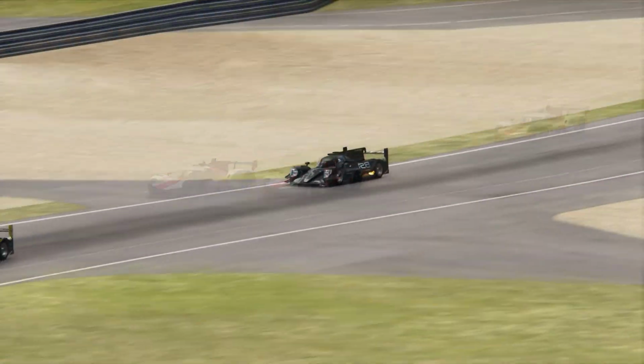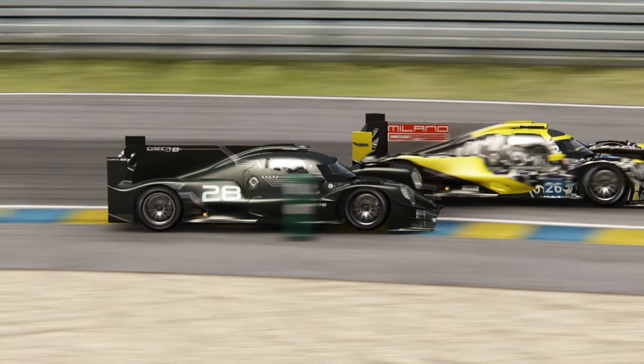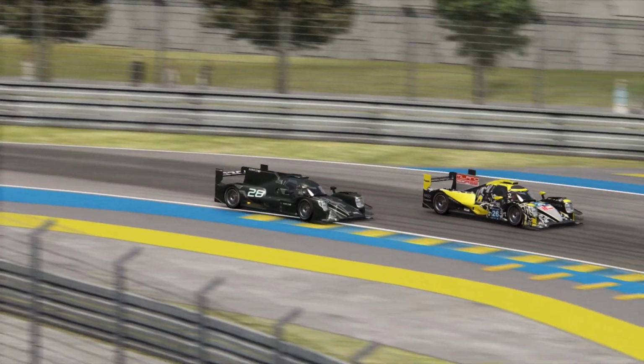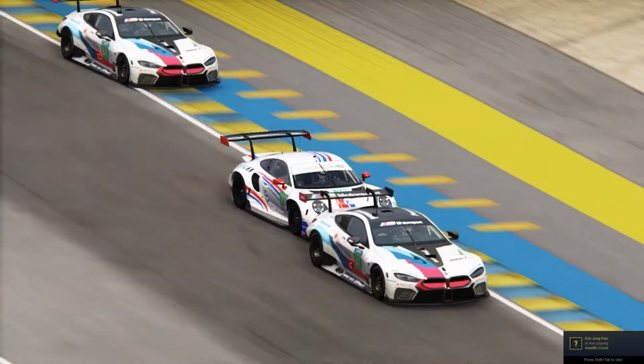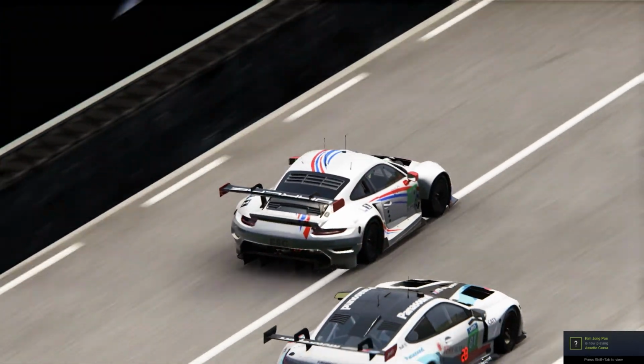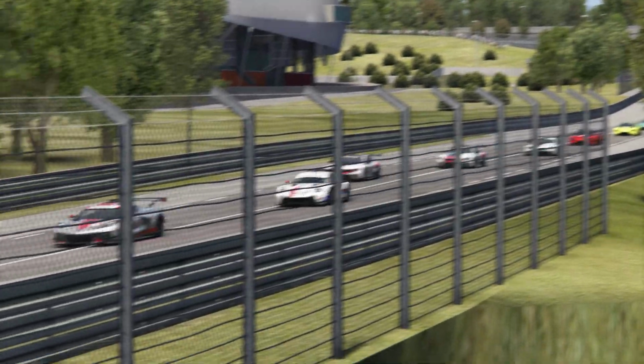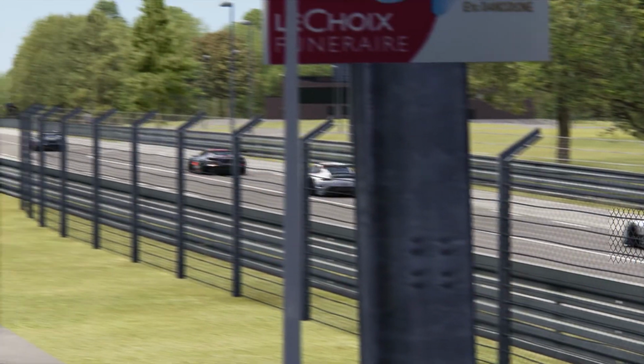In the LMP2 category, we've got the Oreca 07 Gibson from the Rollovers modding group. It's a great model and very well made, and it can lead to some really close and intense racing. And finally, we've got the GTEs, which has the most mods out of all the categories. All these cars are from United Racing Design as well. We've got the BMW M8, the Corvette C8R, the Aston Martin Vantage and the Porsche 992.